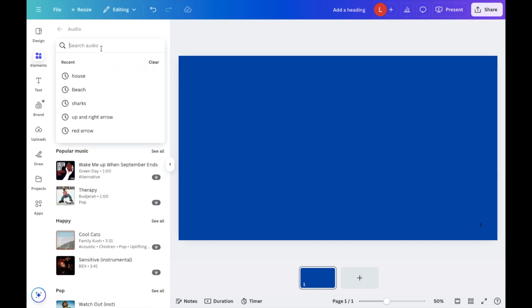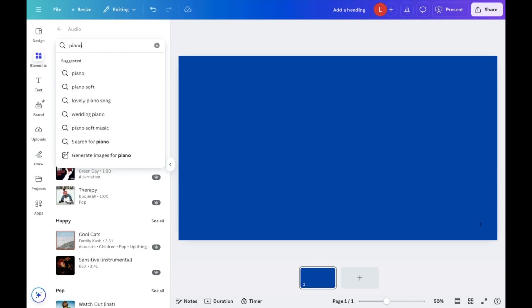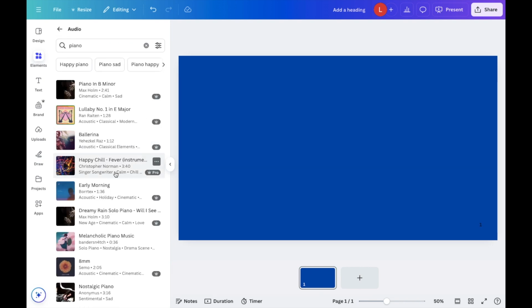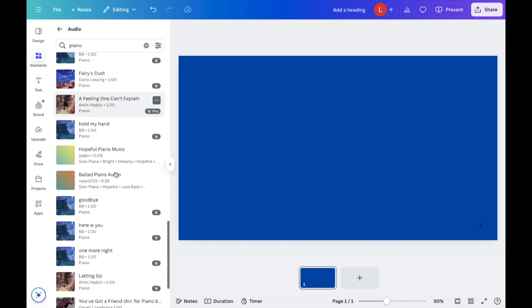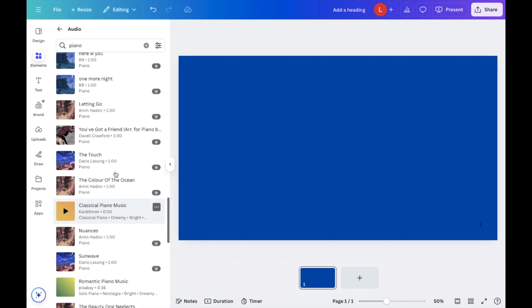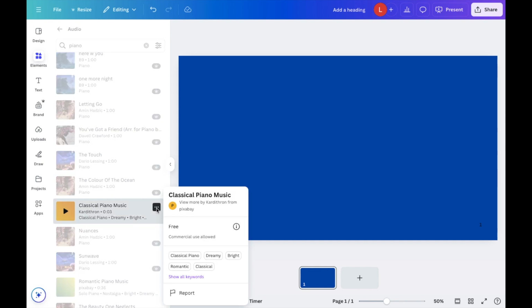You can also go to the top right here and search up, I don't know, piano as an example right there. There's a whole bunch of different audio items you can use that are related to piano right here on your screen. So you can go ahead here and press on. You can add it right here.